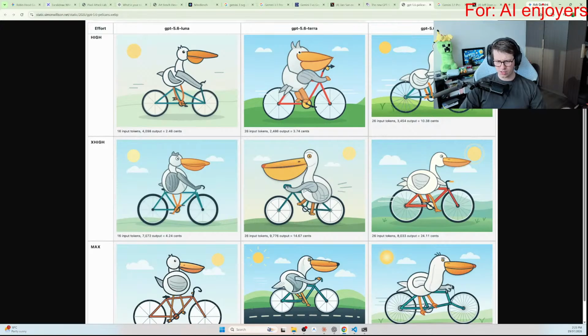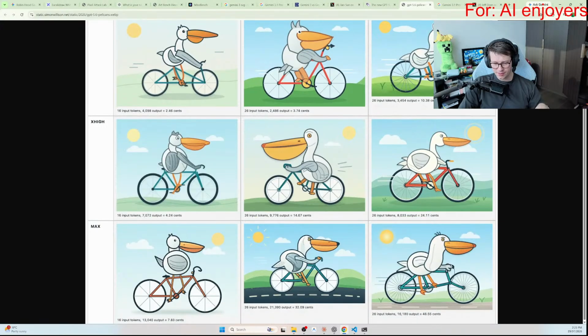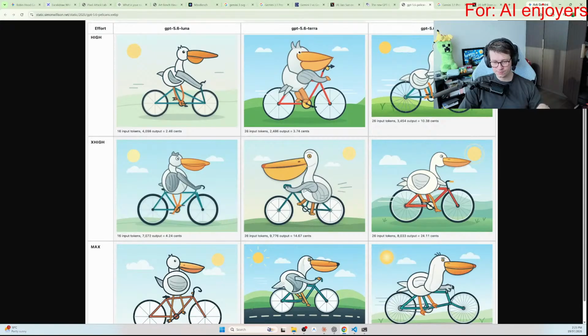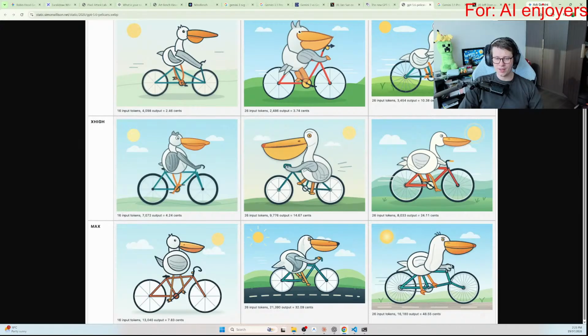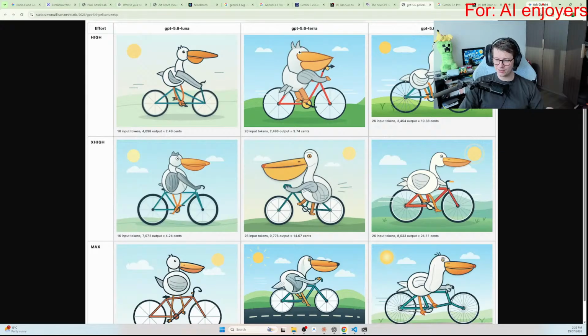The difference in cost from high to X high here, though, is extraordinary. That's 5 times the cost. Admittedly, for an SVG, and this one does have a lot more raw tokens, but... And then this is double the cost at max. Imagine this is your code. Are you getting double the quality, or more than double the quality, if you go from high to X high?